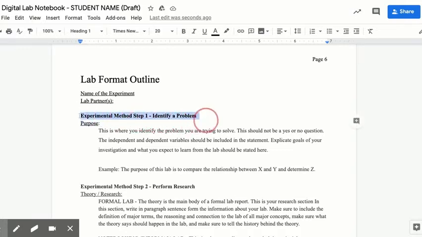This right here does not need to be included in the lab. I'm just going through and showing you how the lab report that you're making is actually following the scientific method.